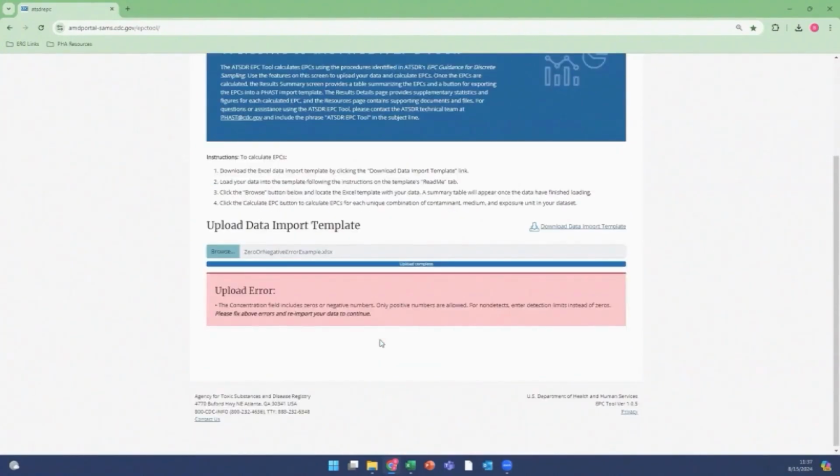An upload error message appears near the bottom of the web page, notifying us that one or more of our concentrations have 0 or negative values. I mentioned this earlier, but for non-detects, reporting limits or detection limits should always be entered instead of zeros. We'll verify this error by checking our data set.